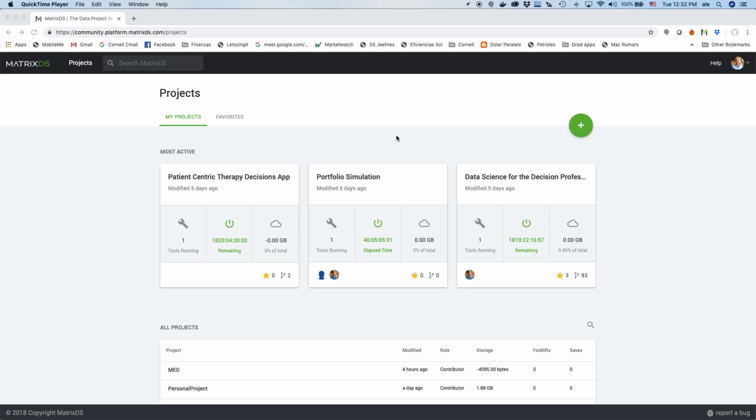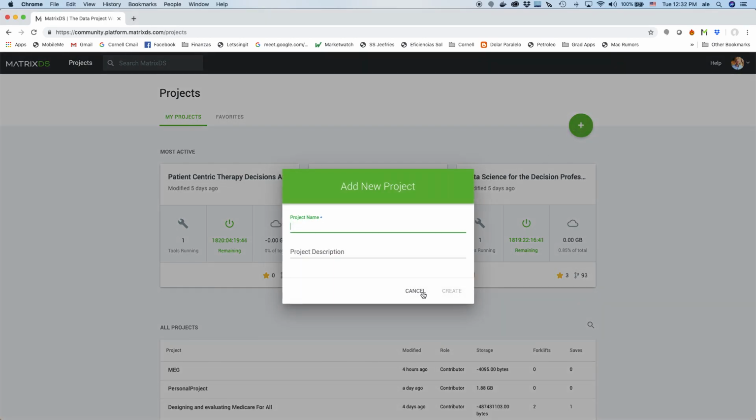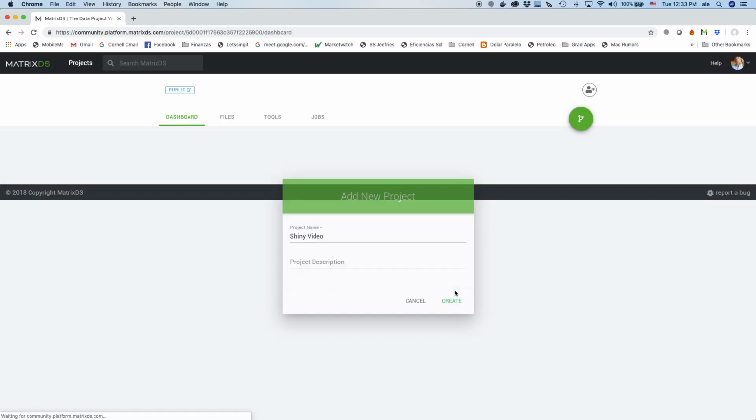I am going to show you how to build, deploy, and share a lightweight web app using RStudio Shiny on Matrix DS. So let's get started. As you can see, I'm in my Matrix DS account, and I'm just going to go ahead and create a new project. I'm going to call this Shiny Video and create an empty project.